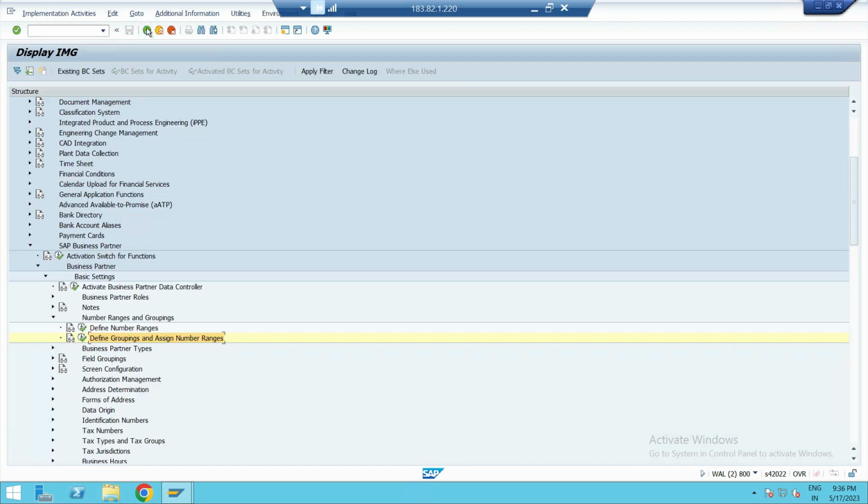Now once the BP grouping is done, there is a configuration for BP role categories as well, but I will not get into BP role categories. Let's take it up on the project side, not now. In the project, I will take it up. Okay, so it is a bit complicated.